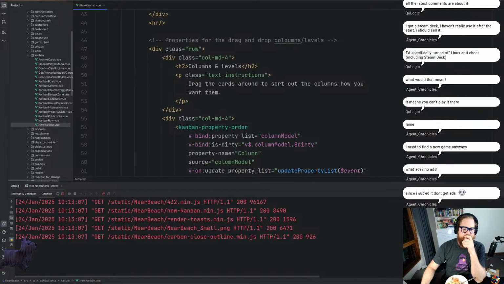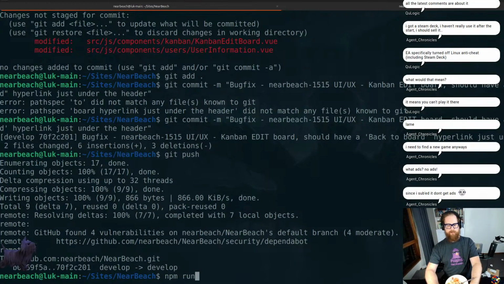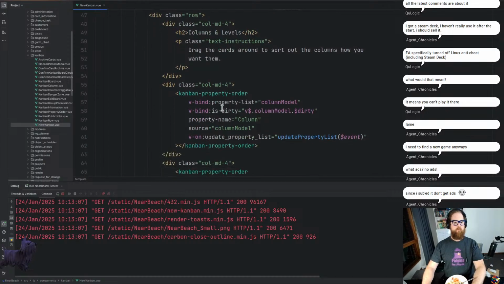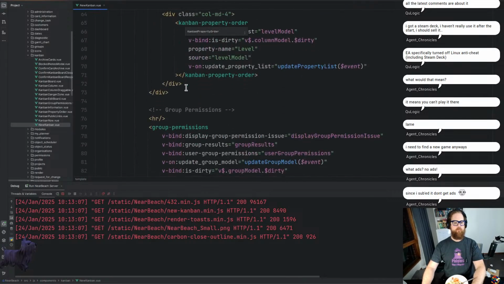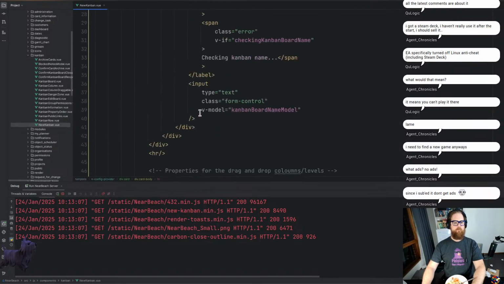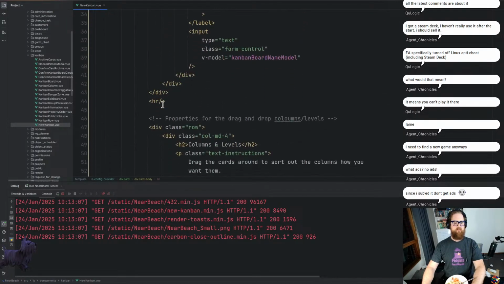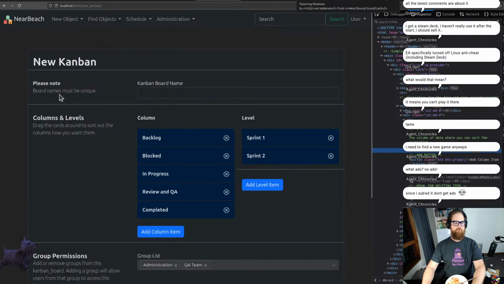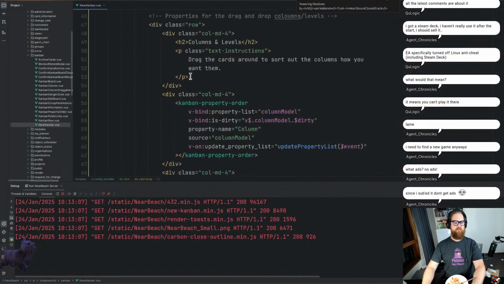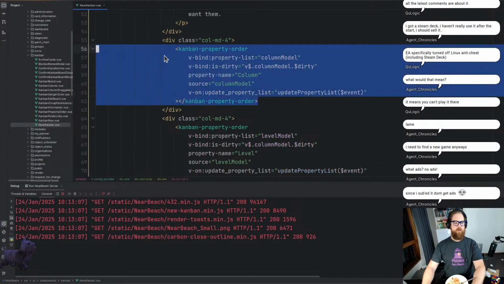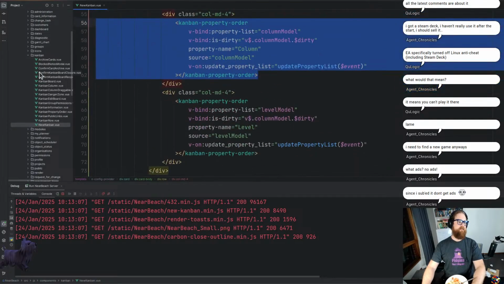So I'm going to do that first. I'm going to run npm run watch. So I'm going to scroll up, board name, yep, all that kind of stuff. HR, yep, cool. Columns and levels, yep. Column property order. Kanban property order.